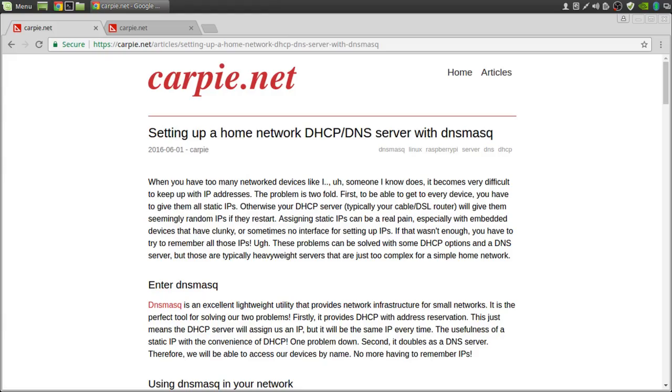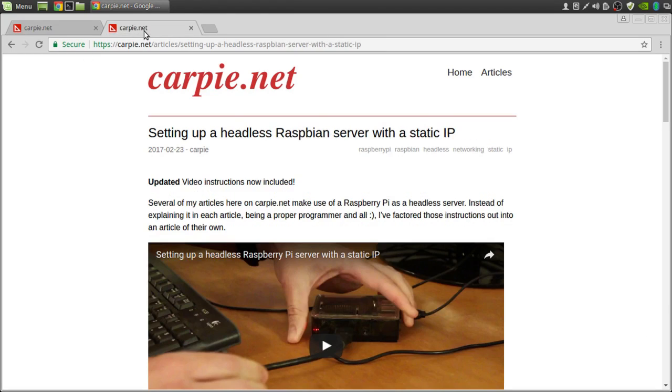This video assumes you have Raspbian set up on your Raspberry Pi at a fixed address. If that's not the case, you can go to carpie.net, look for the article Setting Up a Headless Raspbian Server with a Static IP, and follow the instructions there. Or you can click the link in the top right to go there and set up your Pi.